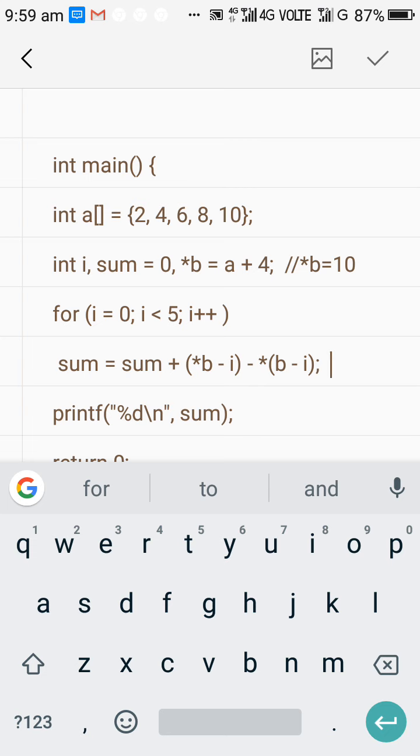So sum equal to sum. First of all, how many times will the loop execute? 0, 1, 2, 3, 4. So from 0 we have to start, 0 to 4. So we will execute this line: sum equal to sum plus pointer b minus I minus pointer b minus I.